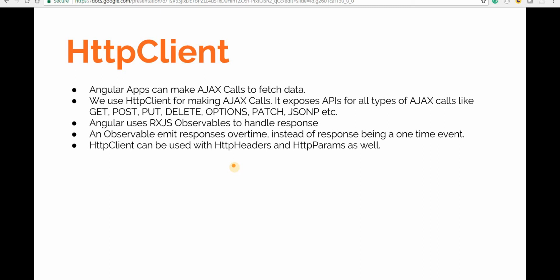Now, Angular handles the response that we get from these calls using RxJS observables. Okay, and basically an observable is something that emits responses over time. So instead of being a one-time event, it can emit data over time. Okay, and this is important, and it's somehow different from promises. If you know about them, they are also a way of handling asynchronous data requests.